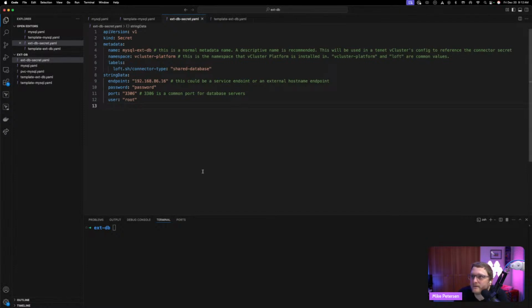But so ours, we're going to name it MySQL-ext-db. We're going to put it in the namespace vCluster platform, which is where vCluster is running. The platform is running. That's where we deployed it. It's just default. Our endpoint is going to be the IP address that I just showed you that we just connected to, a password, port, and then our user is root.